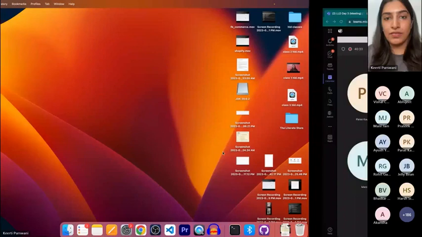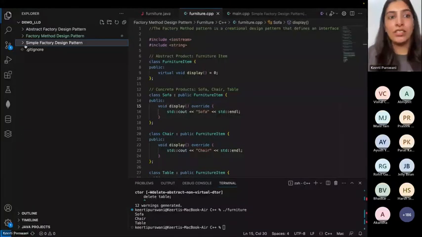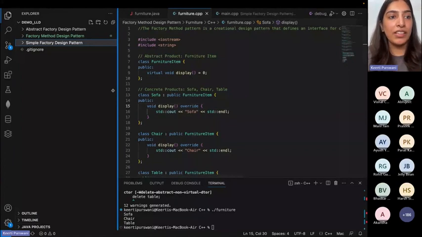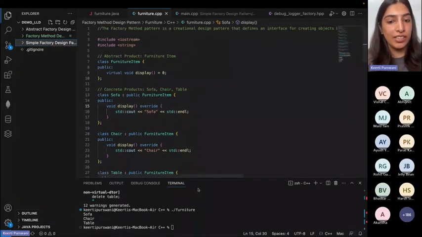Okay. Cool. Can you all see my screen? Yes. Okay, so there are basically three types that we'll be looking at today: simple factory, factory method, and abstract factory. We have started from simple factory. Let's understand this in detail first, and then we'll look at the rest of it.